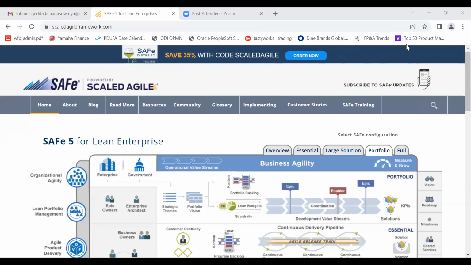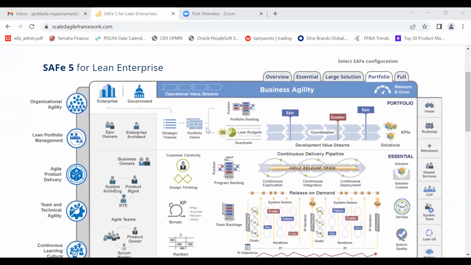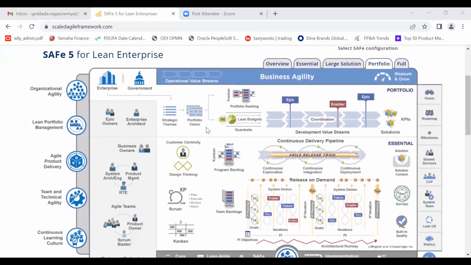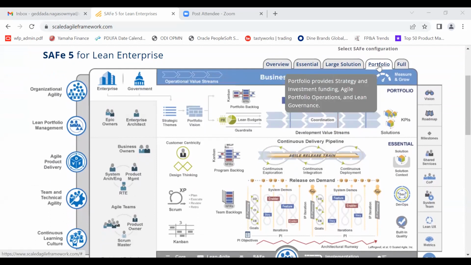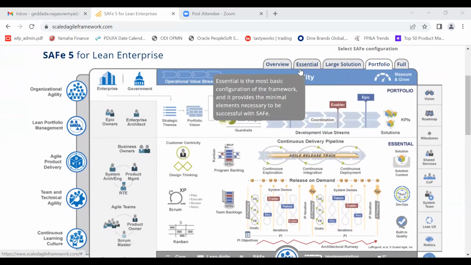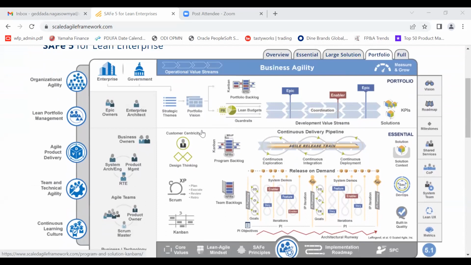Just click on scaleagileframework.com in Google Chrome, and it redirects you to the Scaled Agile Framework. This is the complete view of SAFe for Lean Enterprise. As I discussed, there are 4 layers: essential, large solution, portfolio, and full. I'm going to talk about each layer in detail, and also about the components you are seeing inside this framework.